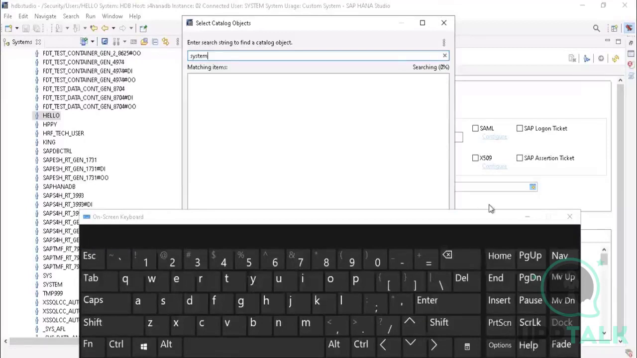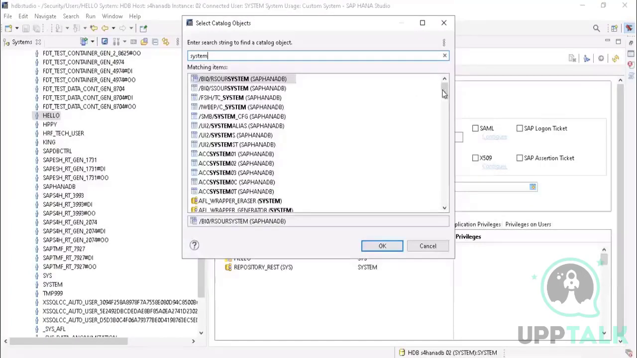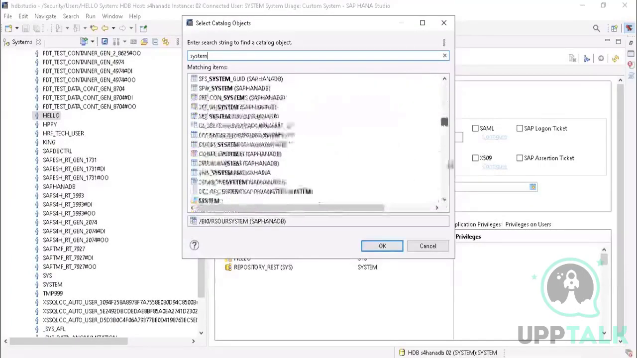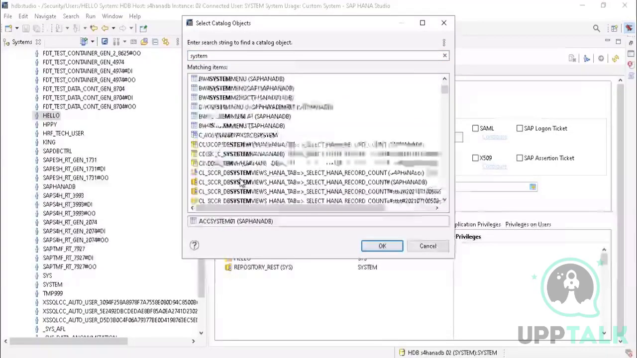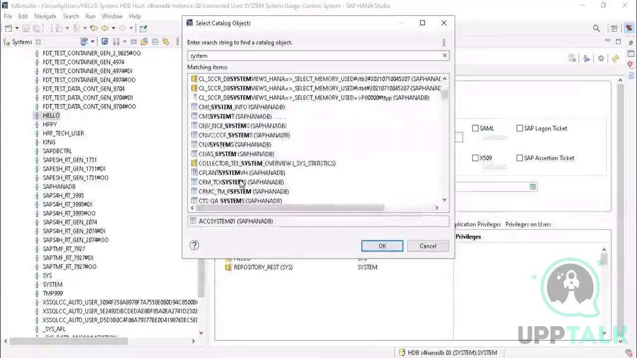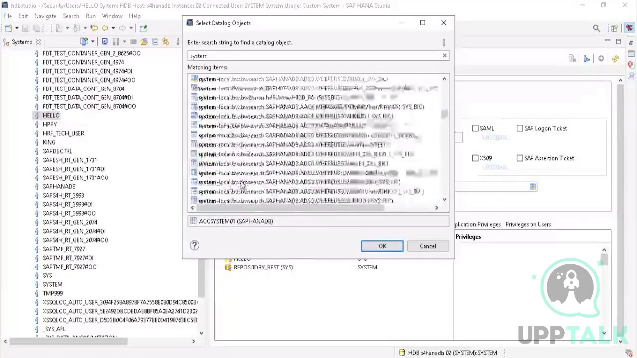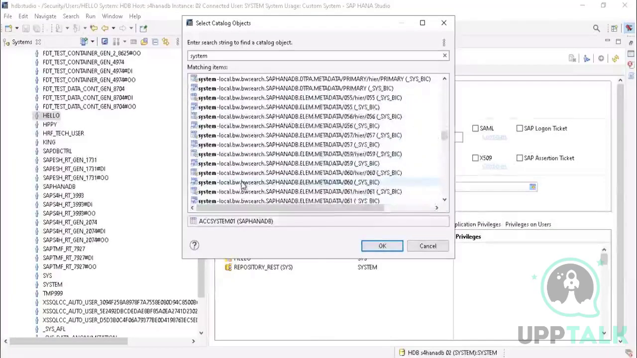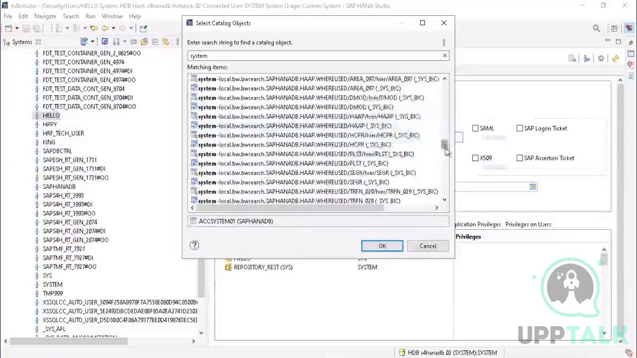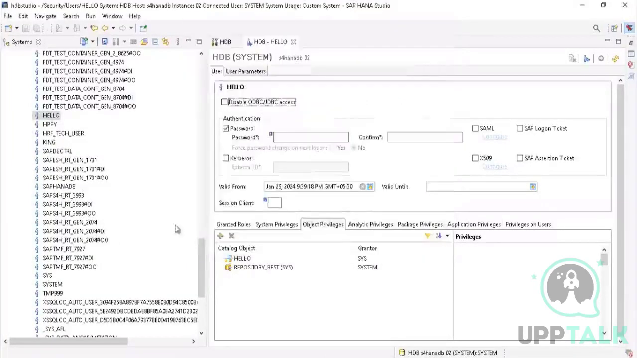Let's see if the system schema is coming or not. It's taking some time to search. System schema should come directly, but since we have everything under system schema, it will take time. Okay, it's fine. It's hard to search that way.